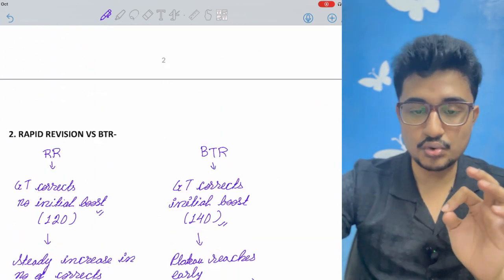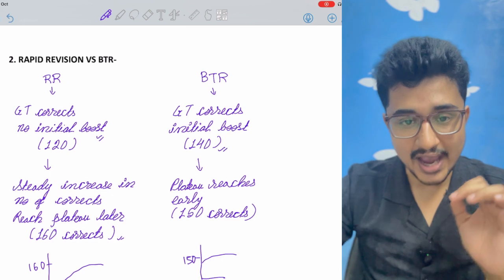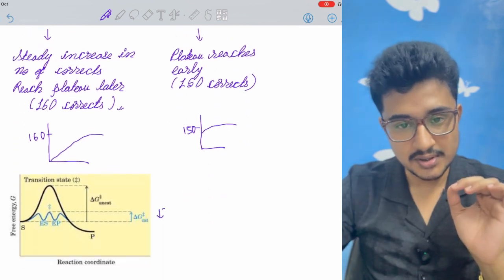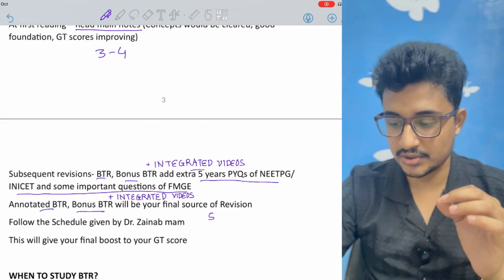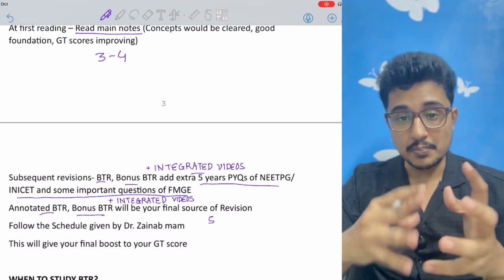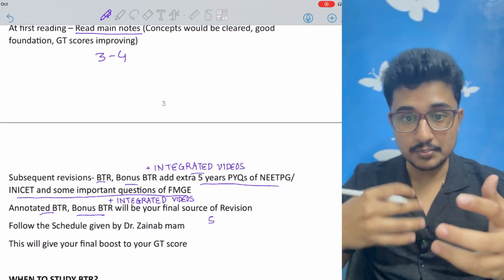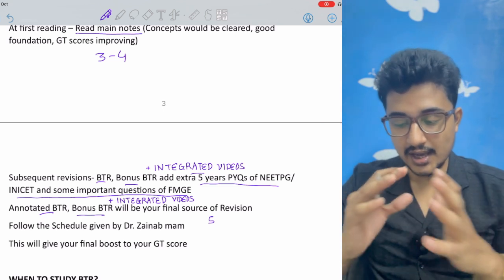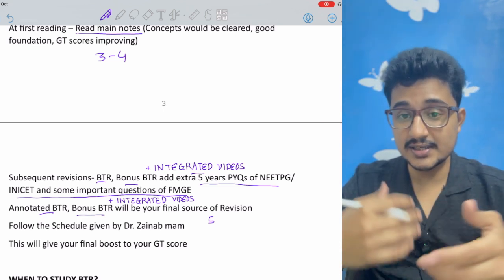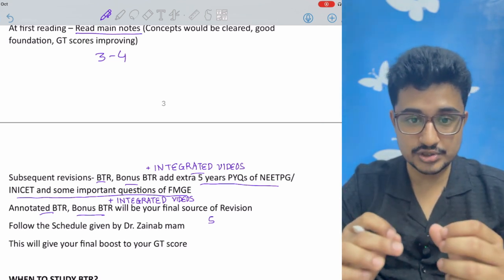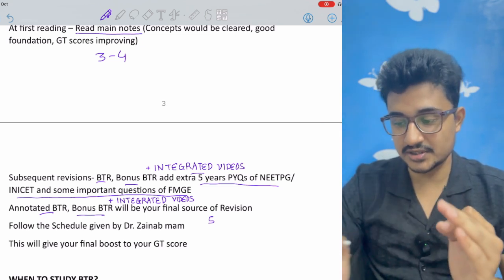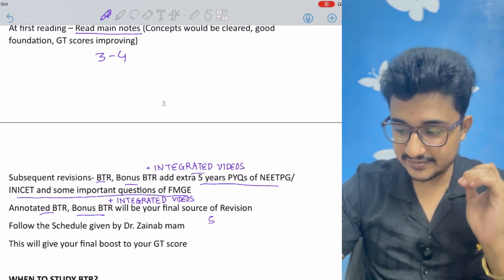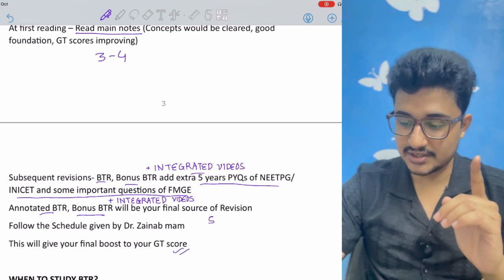So when you do all the questions, you annotate them in your main BTR, okay, main BTR or bonus BTR, in your primary source. So you would have more holistic content, more PYQ-oriented content, and you can get approximately 10 more questions from the annotated notes. So annotation of BTR is also very important, and this would give the final boost in your GT score.